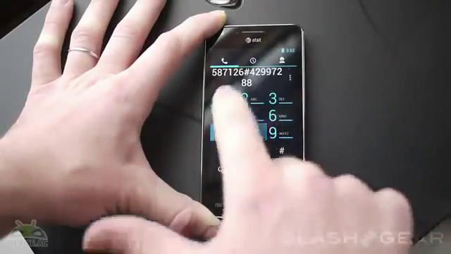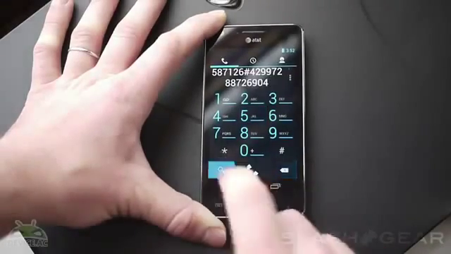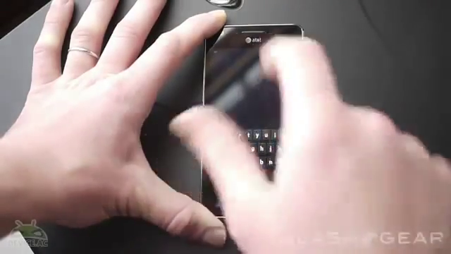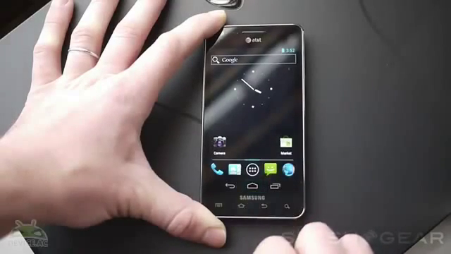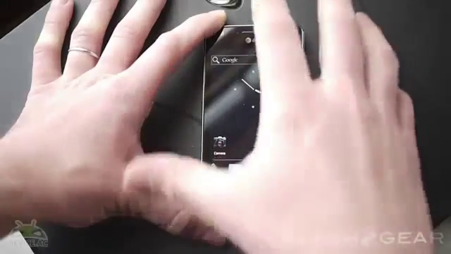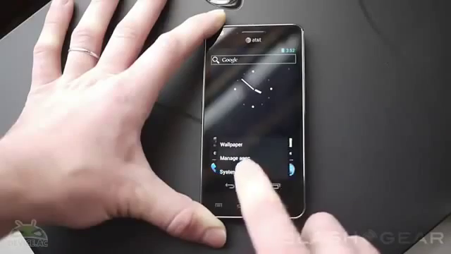Contacts, and it works really nice. Exit out, you can search right there. Again, you can't see the text when you're searching like that, but you can go back home like that, and that's essentially it.